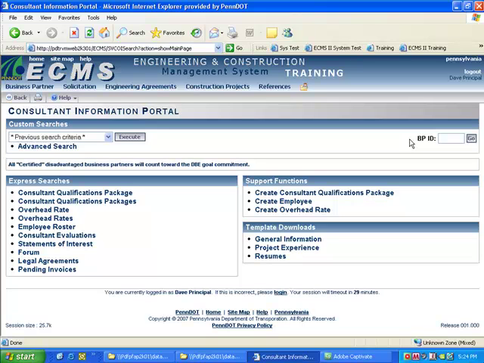Here I want to go in and perform a search. So again, I could use one of the express searches, or I can use an advanced search and set my own search criteria. That's what I want to show you here quickly. Here I'm going to click on Advanced Search, and this will take me to the screen where I can enter in search criteria.